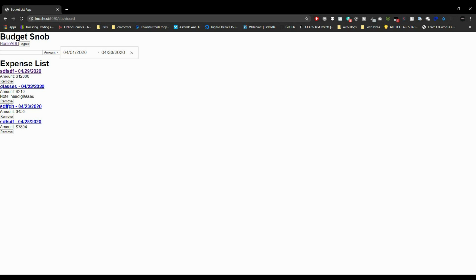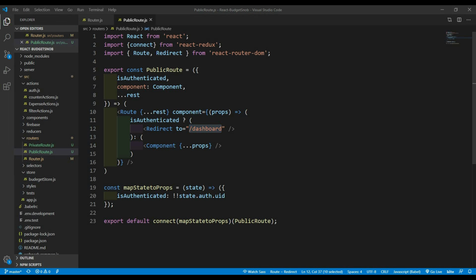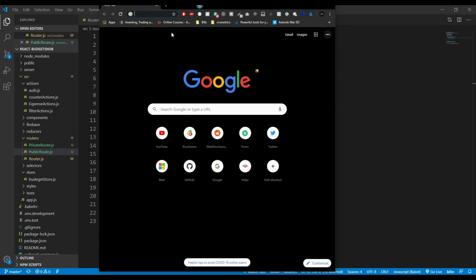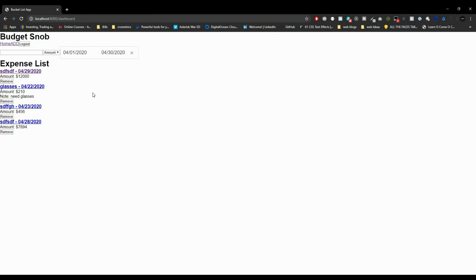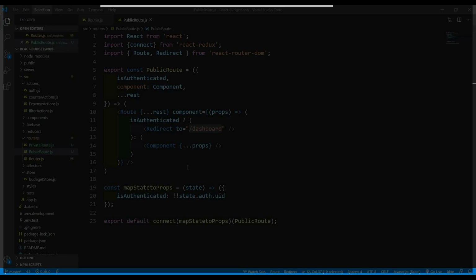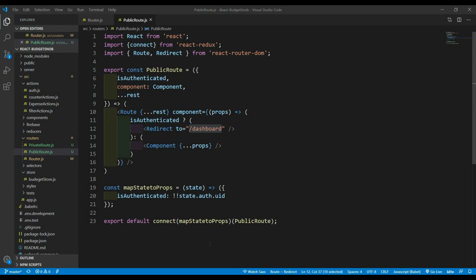Actually, let's do this right here. I'm going to copy this, close out of the browser, open up the browser again, localhost 8080. We should still be logged in, and there you go. We go directly to the dashboard. Everything's working just as we want it to.